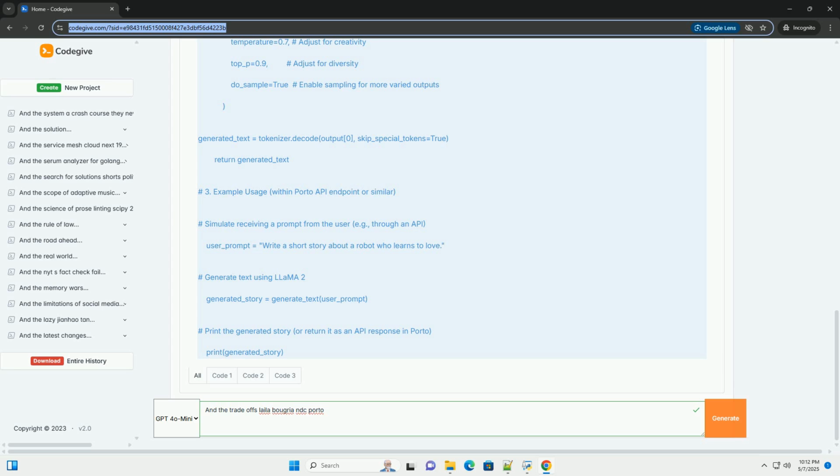Monitor the performance of Llama 2 in Porto, for example latency, throughput, and GPU utilization. This will help you identify bottlenecks and optimize performance. 4. Trade-offs. Model size versus performance.